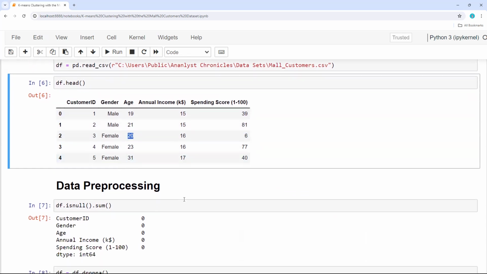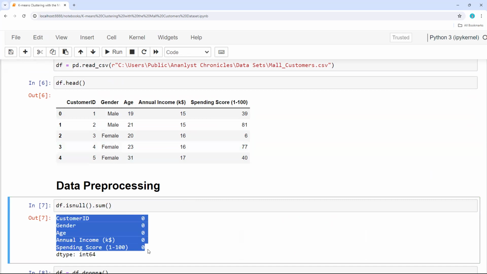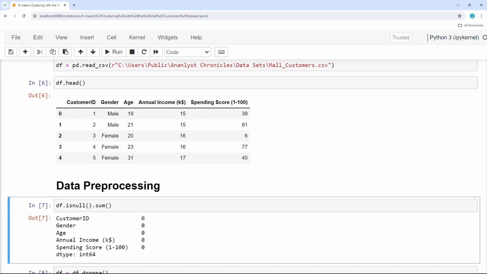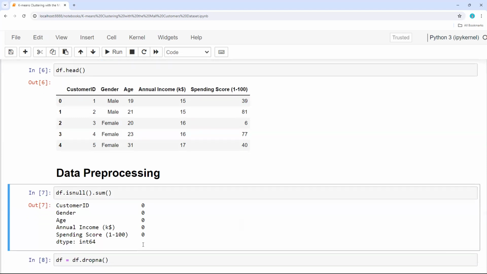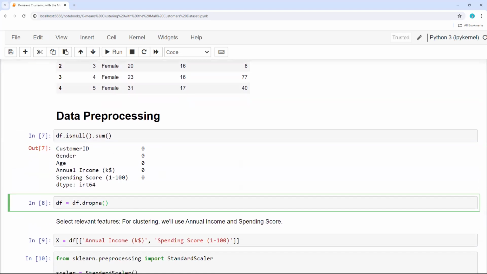So now I need to pre-process the data. If I want to look at any null values present in the data set, df.isnull().sum() will give me any null values. As we can see, we do not have any null values. Customer ID, gender, age, annual income, spending score, everything has values. None of the rows or elements has a null value. So that is how we can pre-process the data. And if I have any null values, I need to drop those without impacting the distribution of the data.